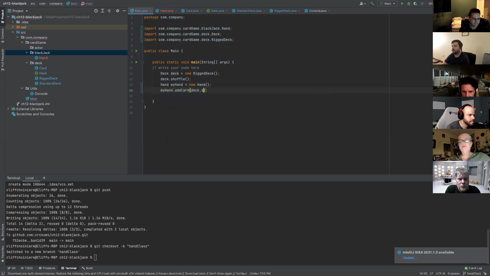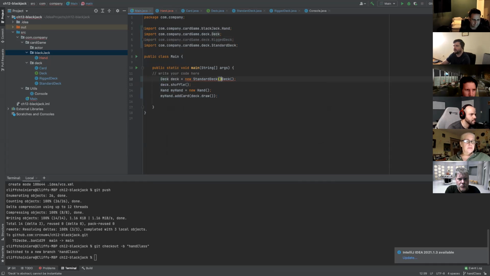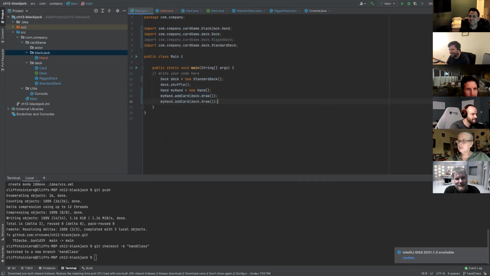I'm also going to change the deck back to being a standard deck because I don't want to have to type it in. So standard deck. How many cards does Blackjack have in their hand when you first start? How many cards in your hand? Two.